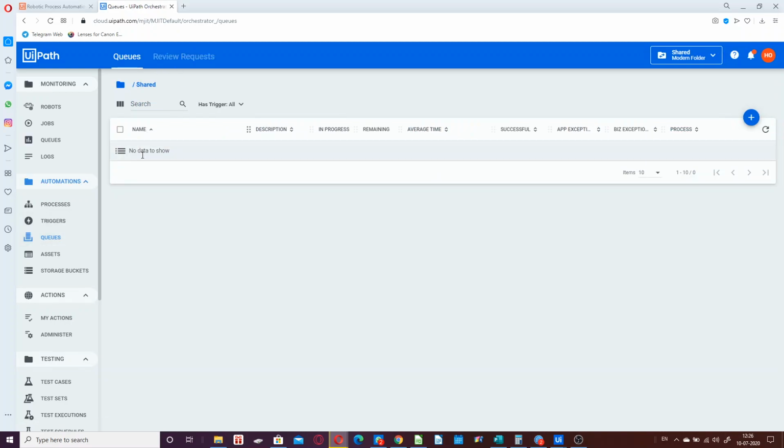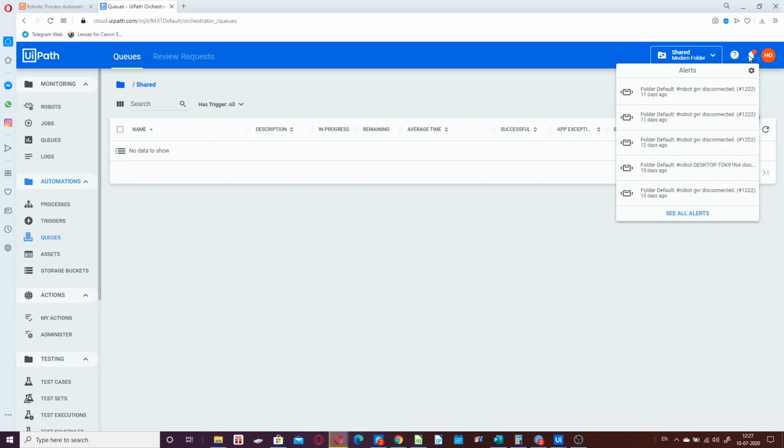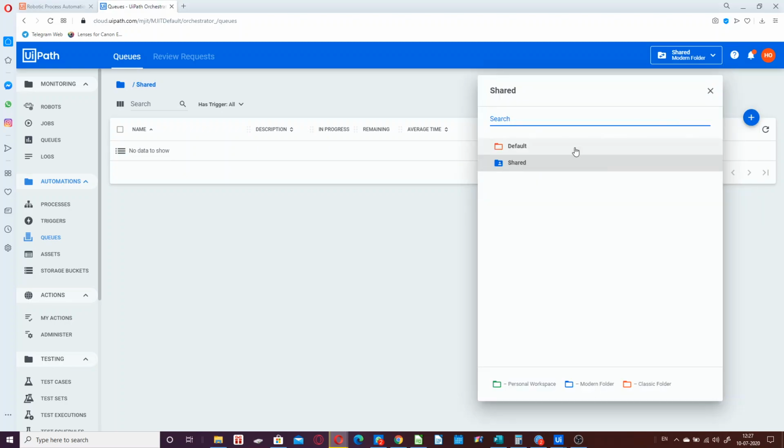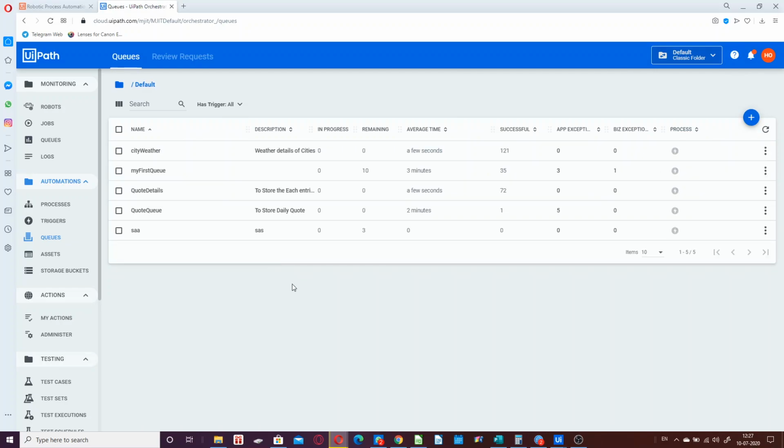So before it gets loaded itself, I keep moving, so the view is not that great. It has come. What it says, some alerts are there. I'm going back to my default. So usually I store everything under default, not under a modern folder. So default folder I'm using across.